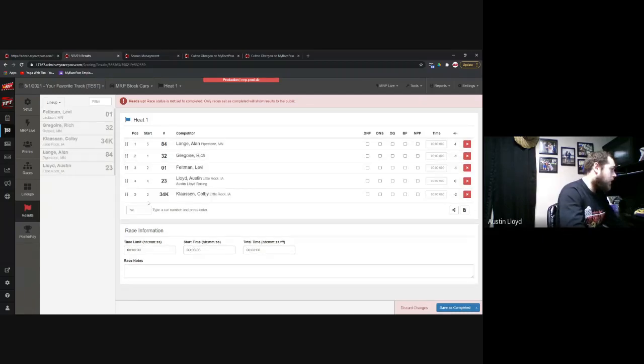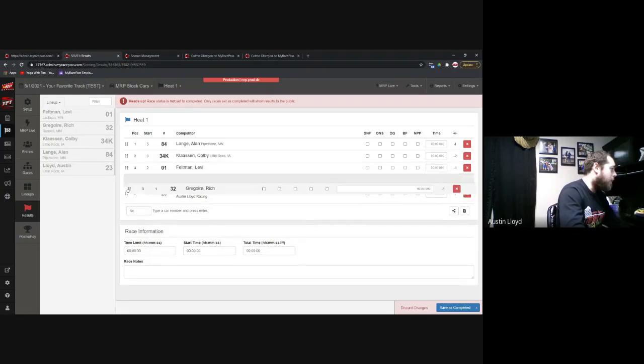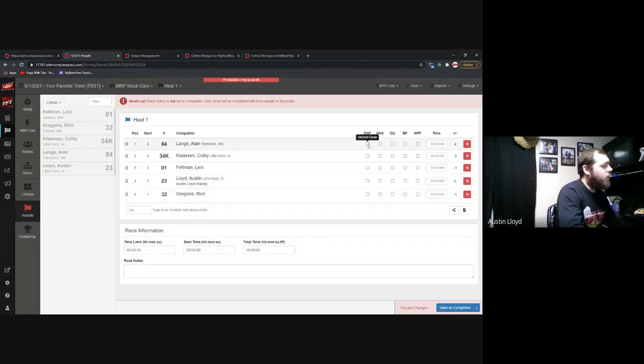And we'll keep clicking on names. And then you can use this option here to click and drag up and down the order as well. This is also where you put DNF, DNS, DQ, black flag, or no passing points. If you've got a passing points lineup and somebody elects to start at the tail, it's a good idea to not award them passing points that they technically shouldn't have deserved.